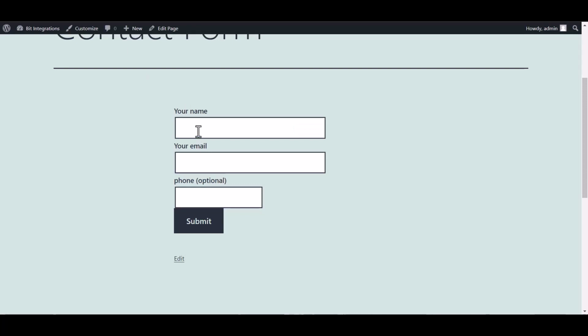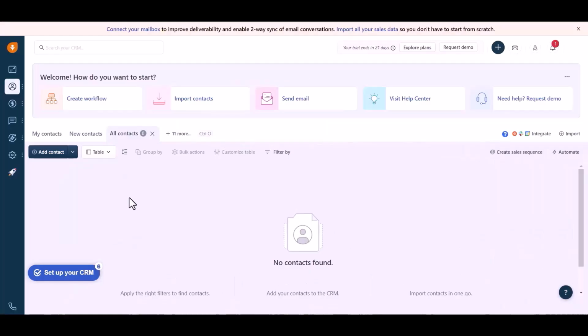Go to the Contact Form 7 and fill in the form. Submit it. Form submitted successfully. So go to your Freshsales site and refresh the page.